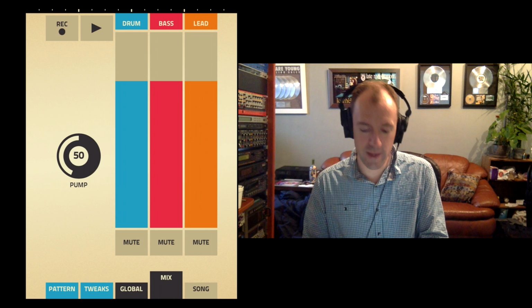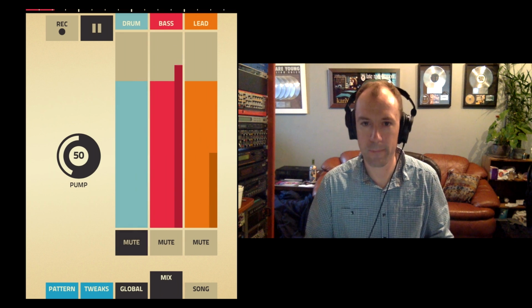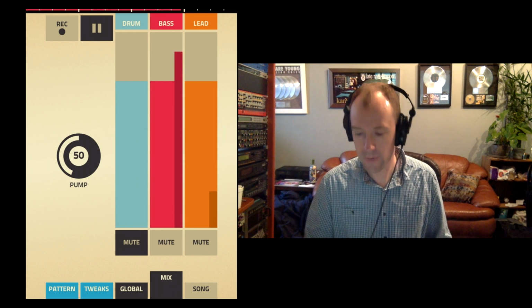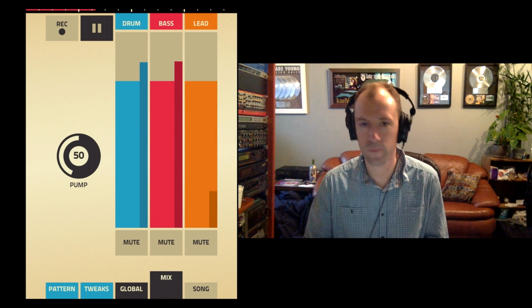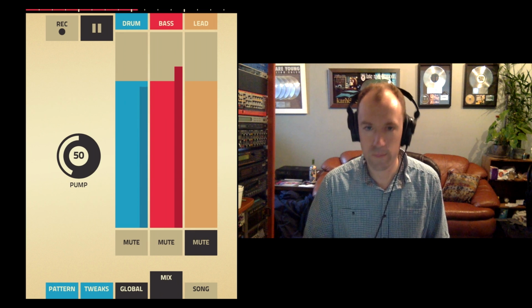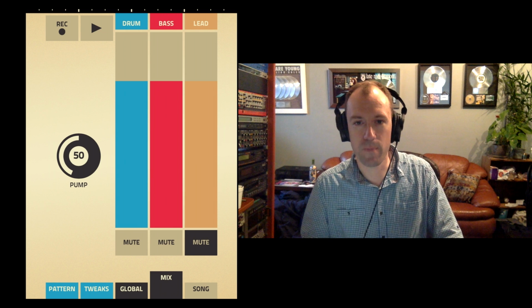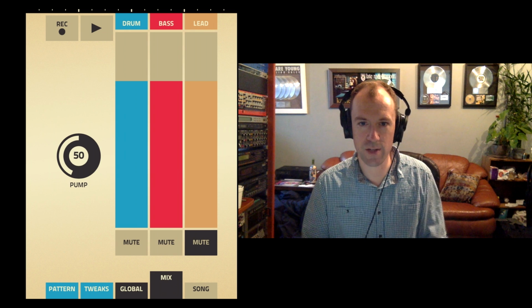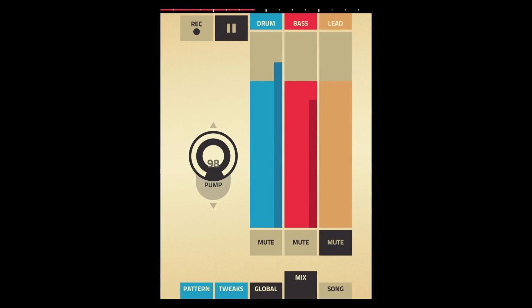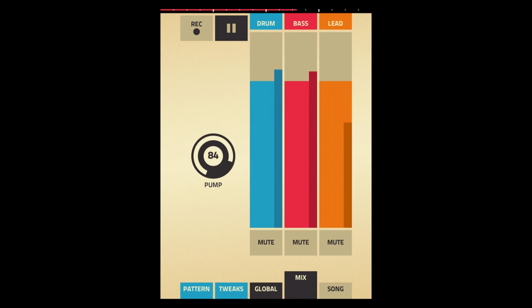So for instance, if we're playing along, I can take out the drums like this. Bring it back in. The other thing we can do is pump this, which will take the kick and pump the synths with the sidechain compression. That's kind of cool. That gives it a more EDM sound.